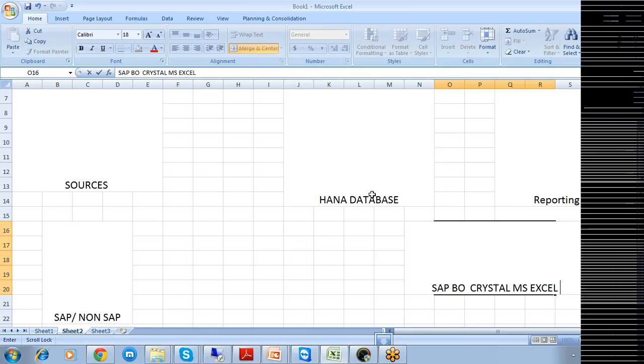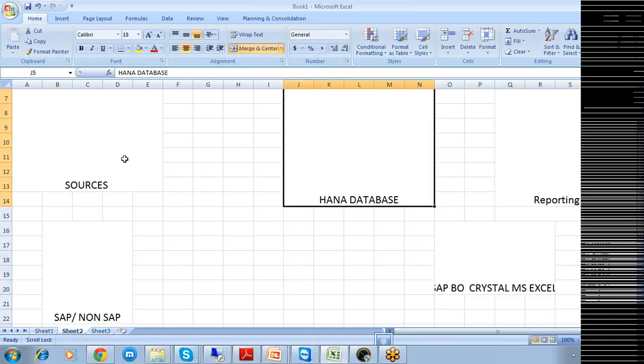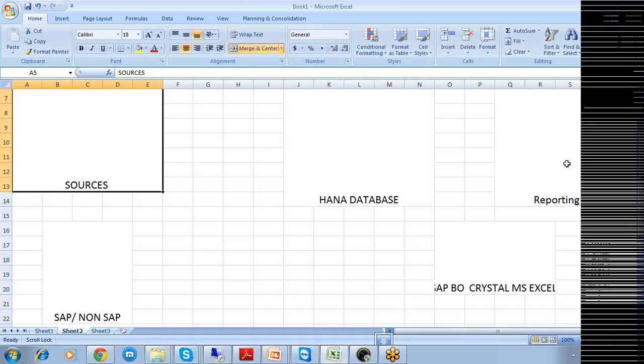So we can say that your SAP HANA landscape contains three major components. One is your SAP HANA database, the second is your source systems, and the third is your reporting layer.